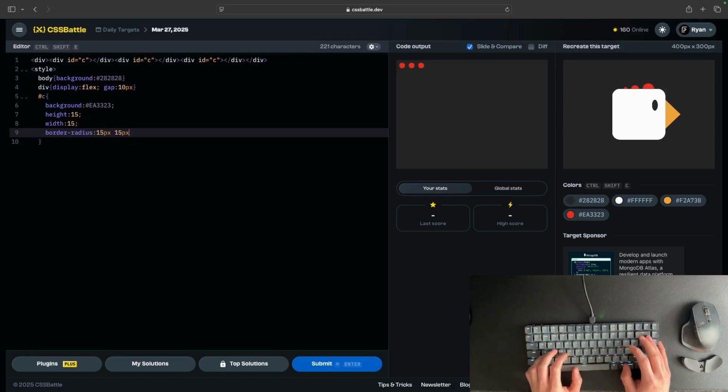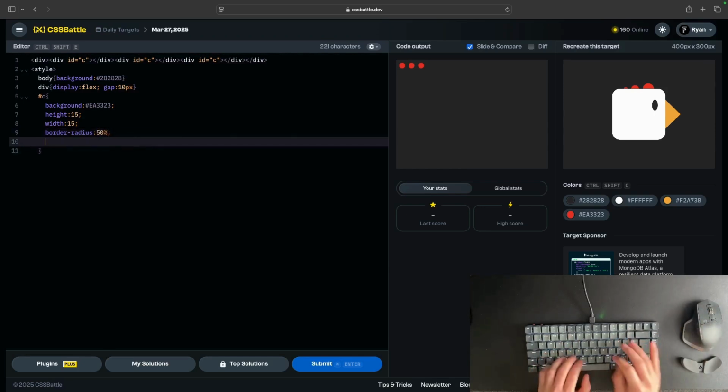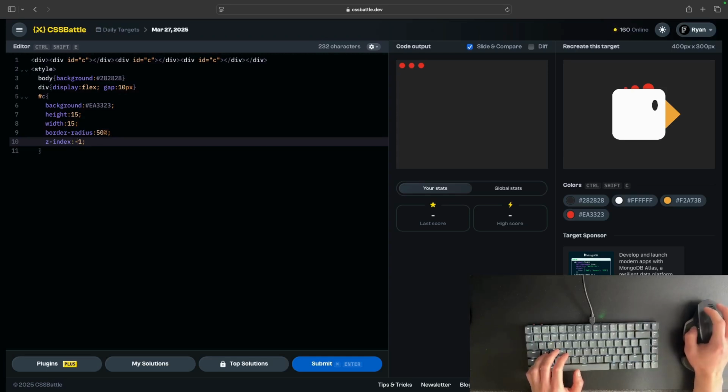Then try and make them semicircles. Oops. Actually, saying that, it might just be easier to set them as circles and keep them behind. Let's just do 50% here. And we're going to do a z-index of -1, just to make sure. Might be able to get rid of that at the end. Okay.